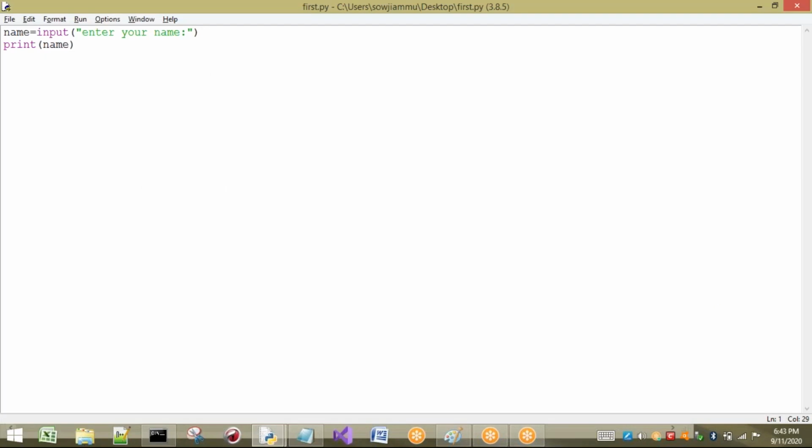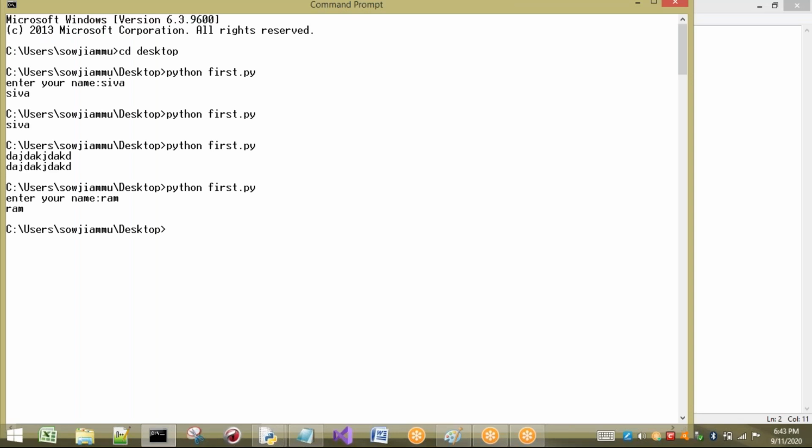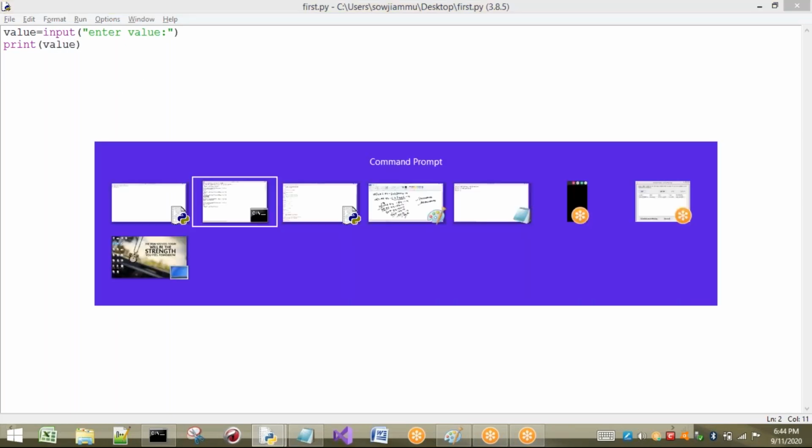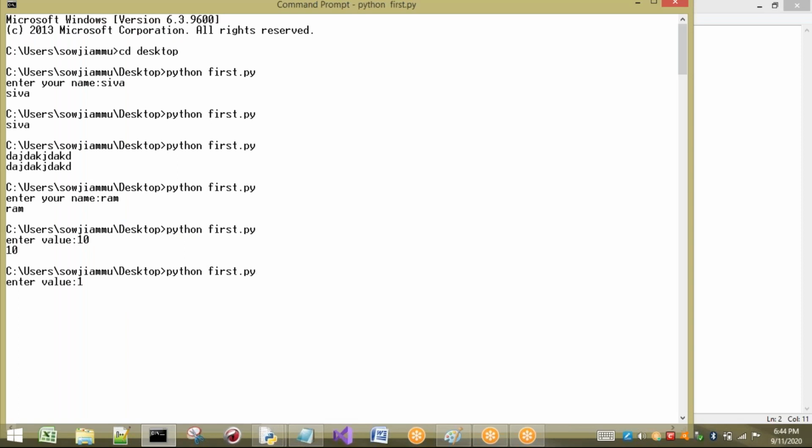Now listen carefully here. I want to take some value. I have taken a name, completed. Now I save this program and execute it. I want to take some value, 10, and it prints the value as 10. You can store it anywhere, for example in name, no problem. I will take value here. Now you can understand. Anyway, the output will be the same. I am going to take 15.